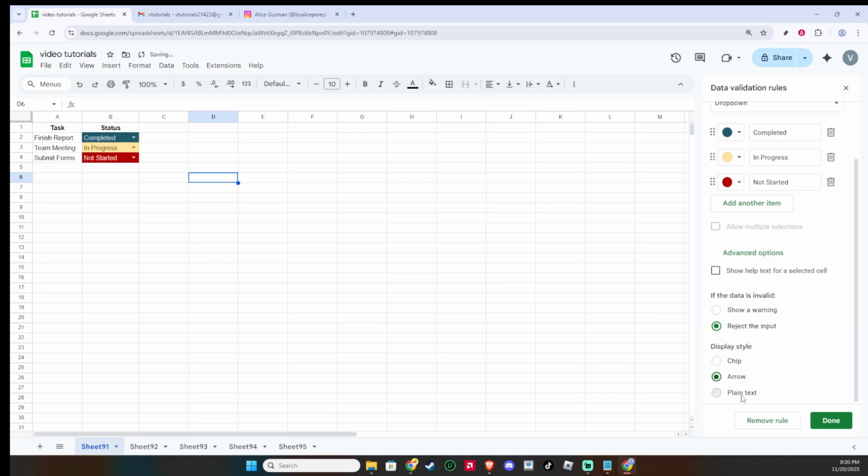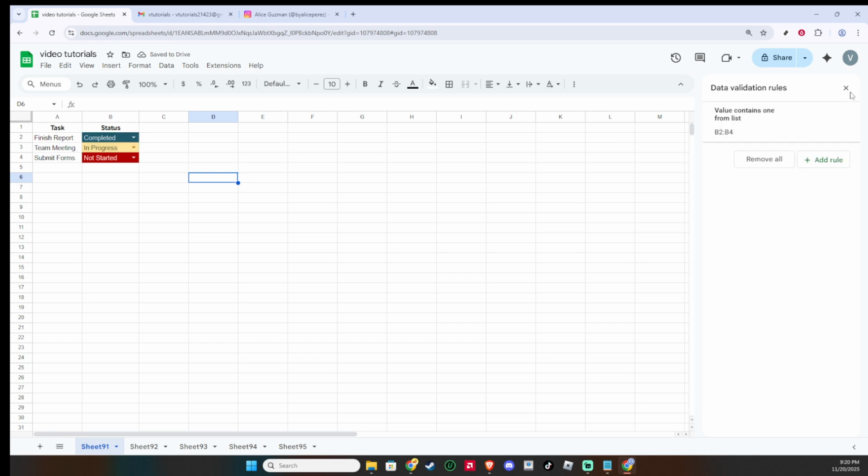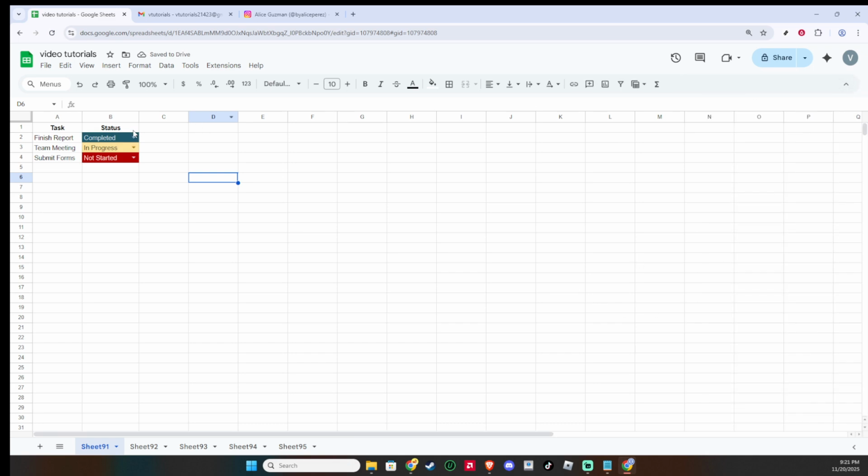Now it's time to test. Click one of the cells you configured and open the drop-down arrow to make sure the options appear exactly as intended. Try selecting a few items to confirm that they display properly and that the formatting looks good. If anything seems off, perhaps an option is misspelled or missing, simply return to Data Validation and adjust your list or range until it's perfect.